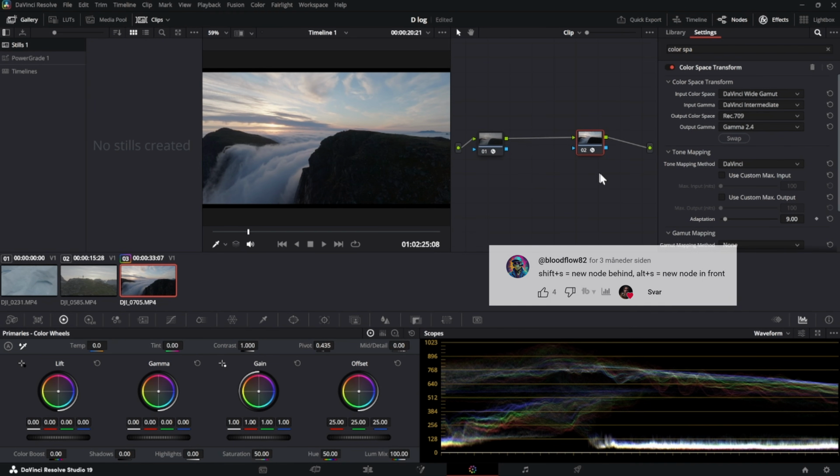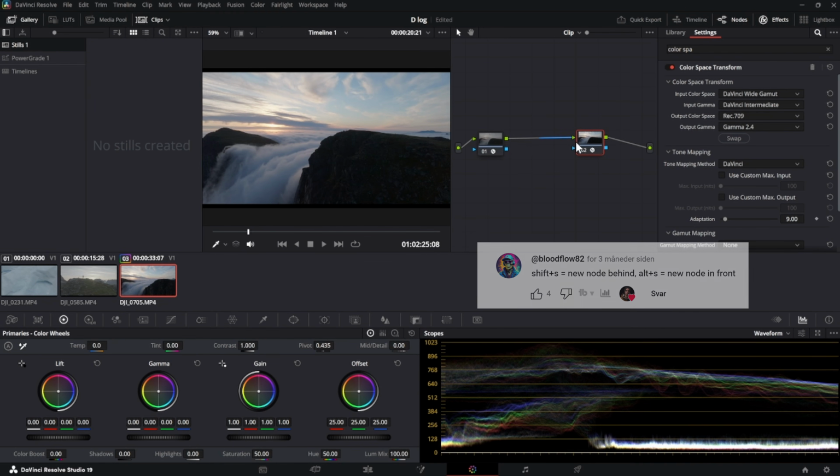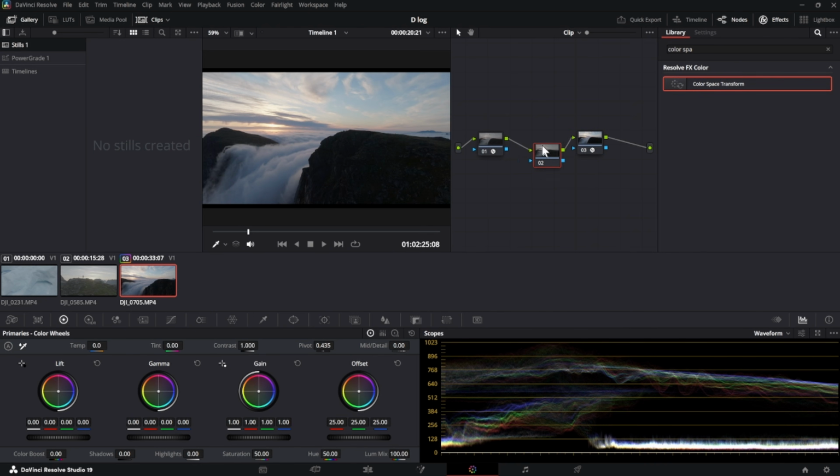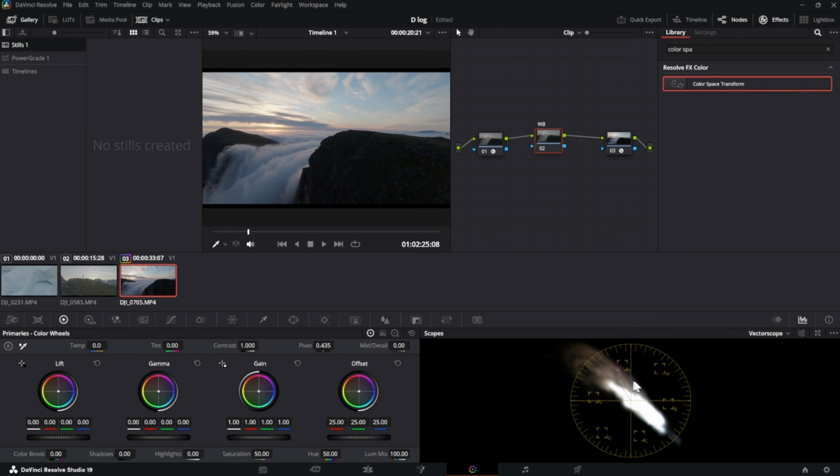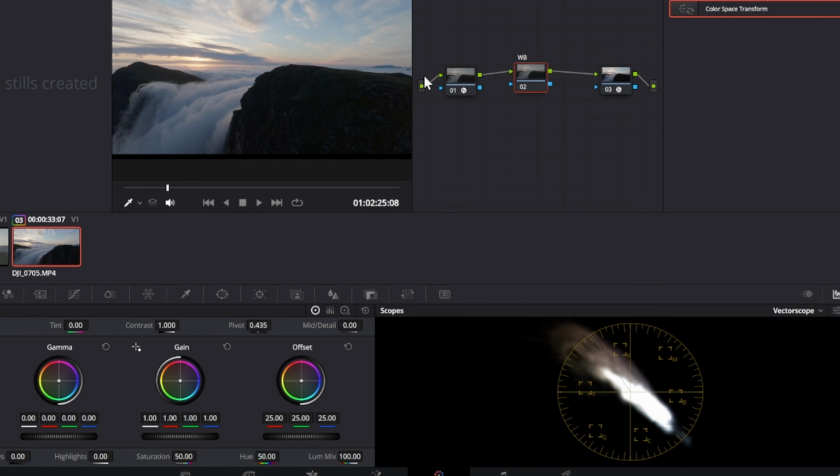So hit Shift S or Option S to add another node. And to make this a little more clean, we're going to right click this node and label it white balance. To fix the white balance, we need to bring out our vector scope down to the right. And our mission here is to center this white blob as much as possible.